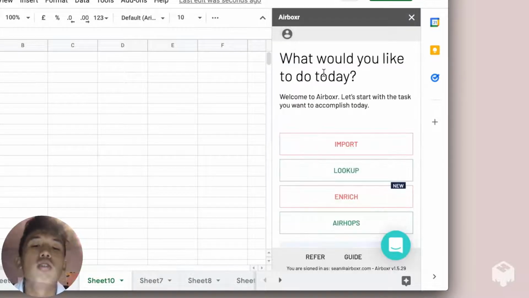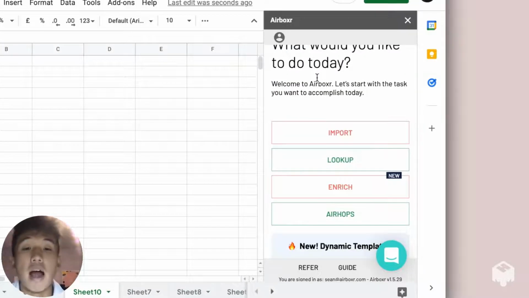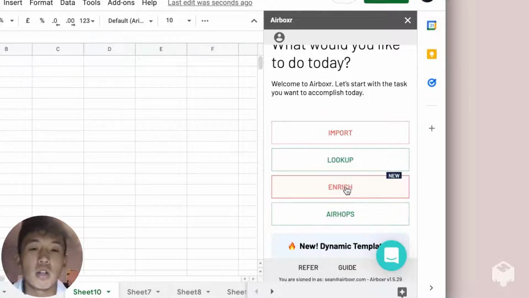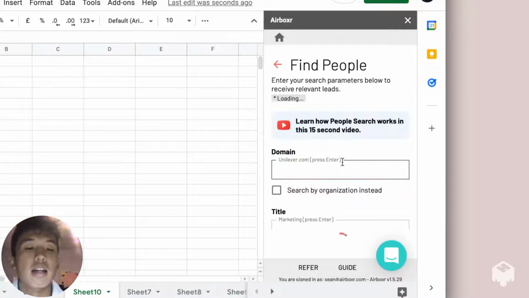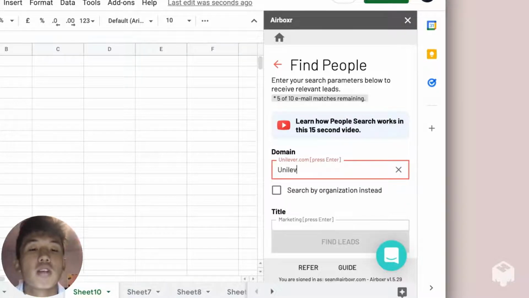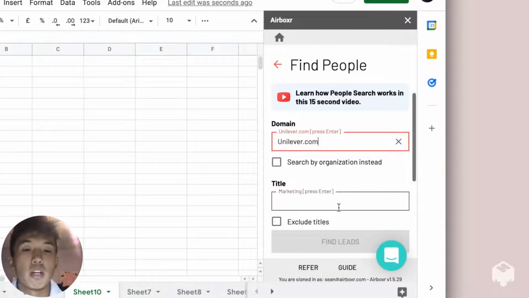And if you want to use external data sources, like proprietary data sources, maybe if you wanted to generate leads and update your spreadsheet with a list of leads from a specific company, you could also do that using Airboxr. Specifically, you could use the enrich button in the side panel. So we click on that, and you can also click on find people. And then here's where you specify the search parameters for the leads that you want to update your spreadsheet with.